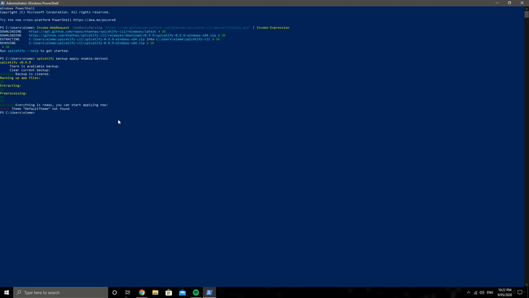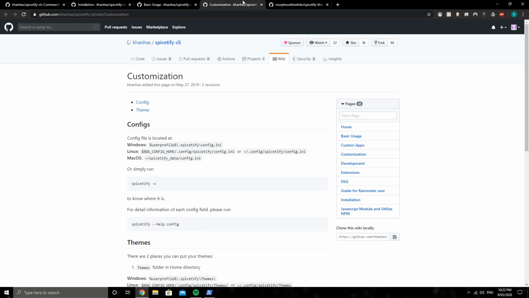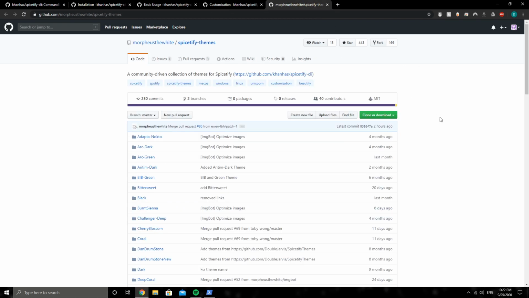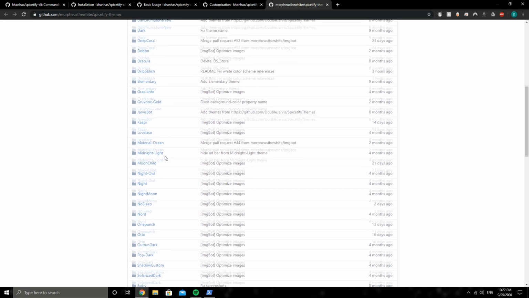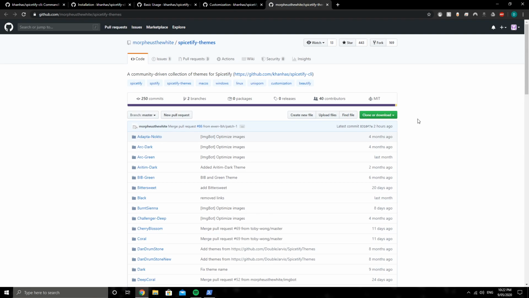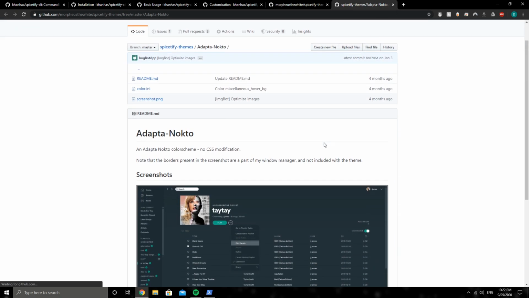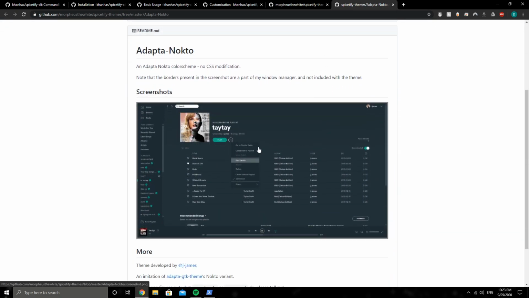Okay, so now we can go on to actually choosing a theme. So you can customize them yourself. However, there are a few different themes that you have to choose from, pre-made by the community. So what you can do is you can just right click and open a new tab and you can go down and it'll load a screenshot of what the theme will look like.